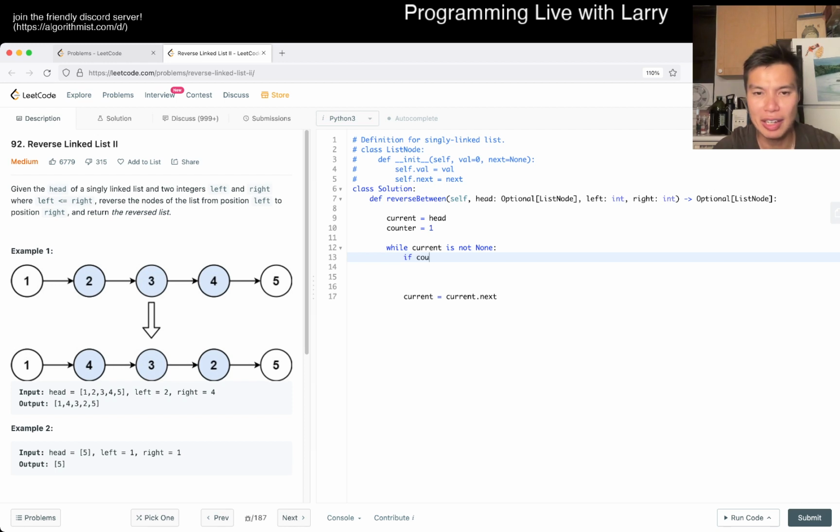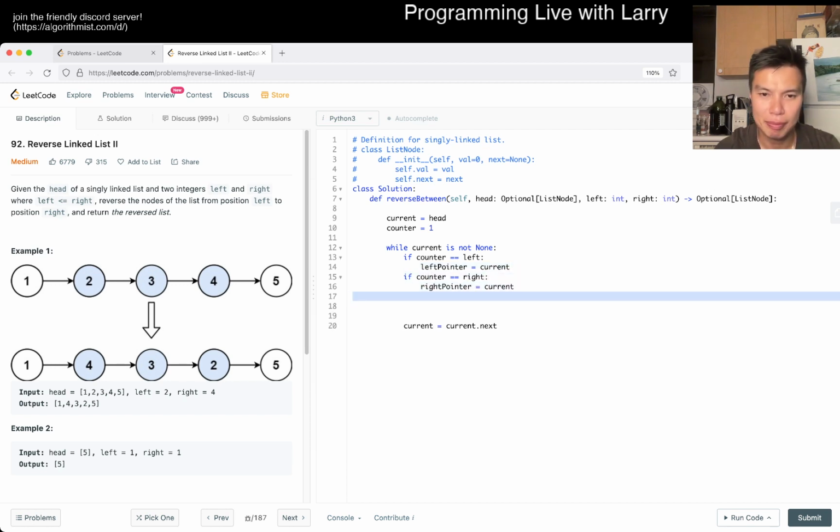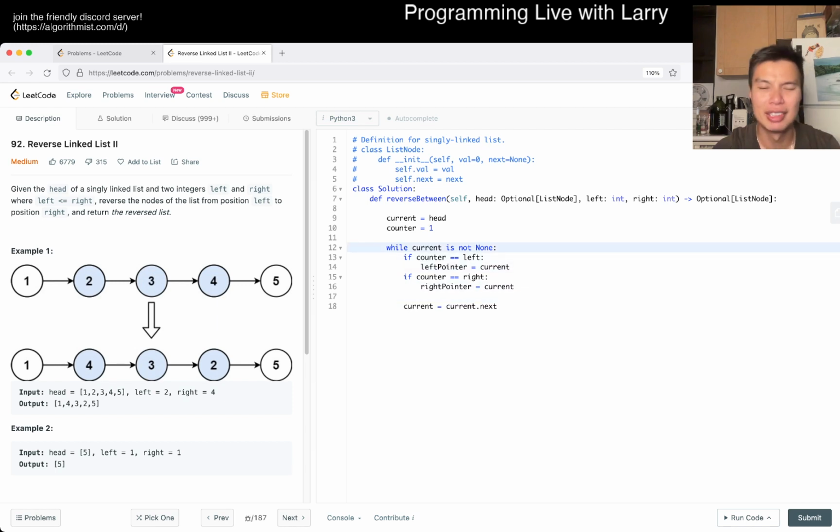Okay, so if counter is equal to left, then left pointer is equal to current. If counter is equal to right, right pointer is equal to current, right? Kind of. I know for a fact that we have to set this up. So let's just leave that here for now. Then we have to do some more minor things.